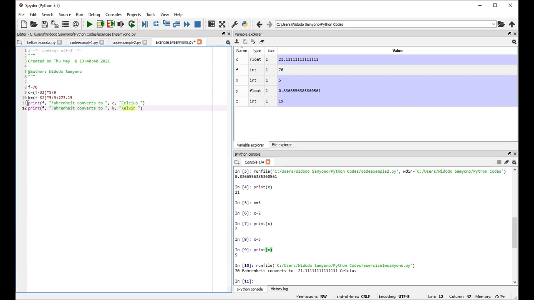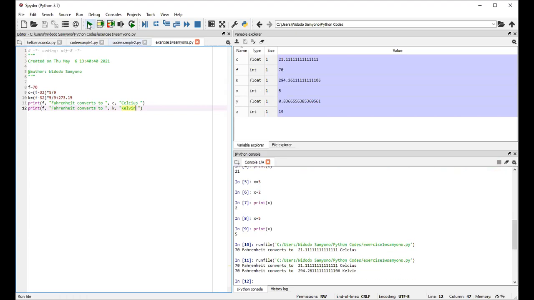Yeah, I think it's a good question. Okay, so don't put the same number. Okay, so for your program, please try to use a different number. Okay, not 70, but another number. Okay, so now let me run this program. So you can see here 70 Fahrenheit converts to 21.11111 Celsius, right? And then 17 Fahrenheit converts to 293.261111. Those are the Kelvins. Okay.